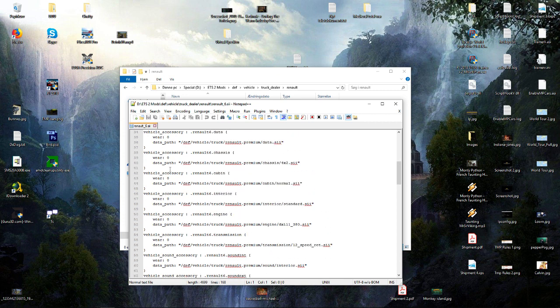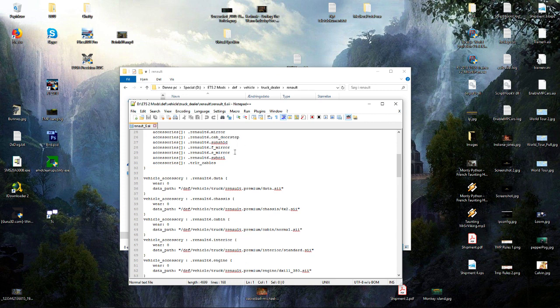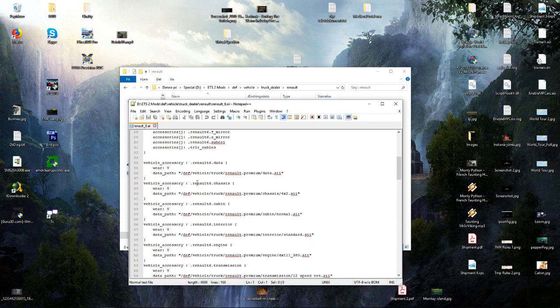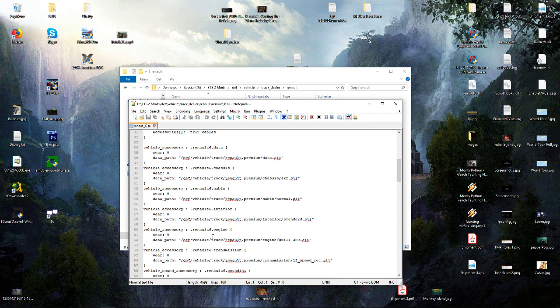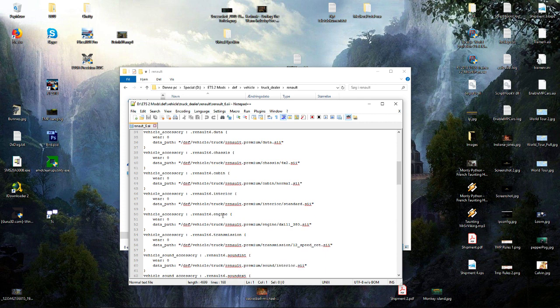So as you can see in here, they've all got different things called vehicle accessory, chassis, cabin, interior, engine. And what we want in this case is the engine file, which means we've got, it's called Renault 6 engine, and right now it's got the DXi11 380 engine.